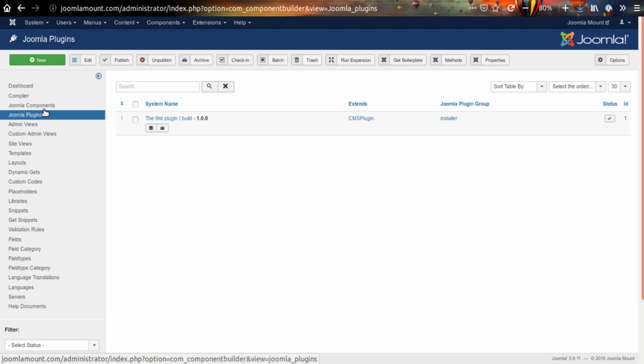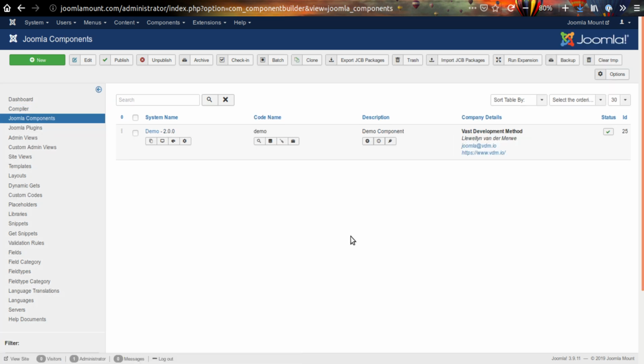The new plugin area has also been added to the extraction package. So if you were to export this JCB as a package, it will actually include the plugins that you linked to it. So that's just the new plugin area: every plugin linked to this component will also be exported and become part of the JCB package, which is then moved into backup as well as used for deployment in another system.